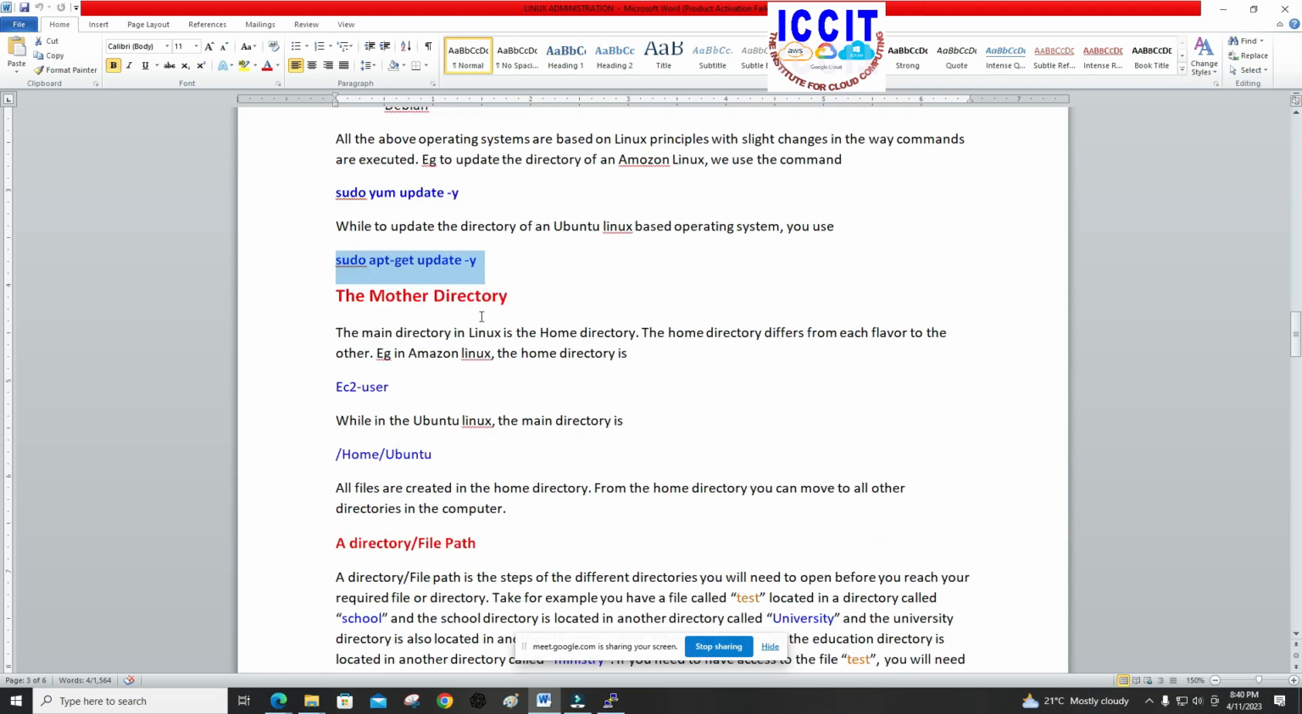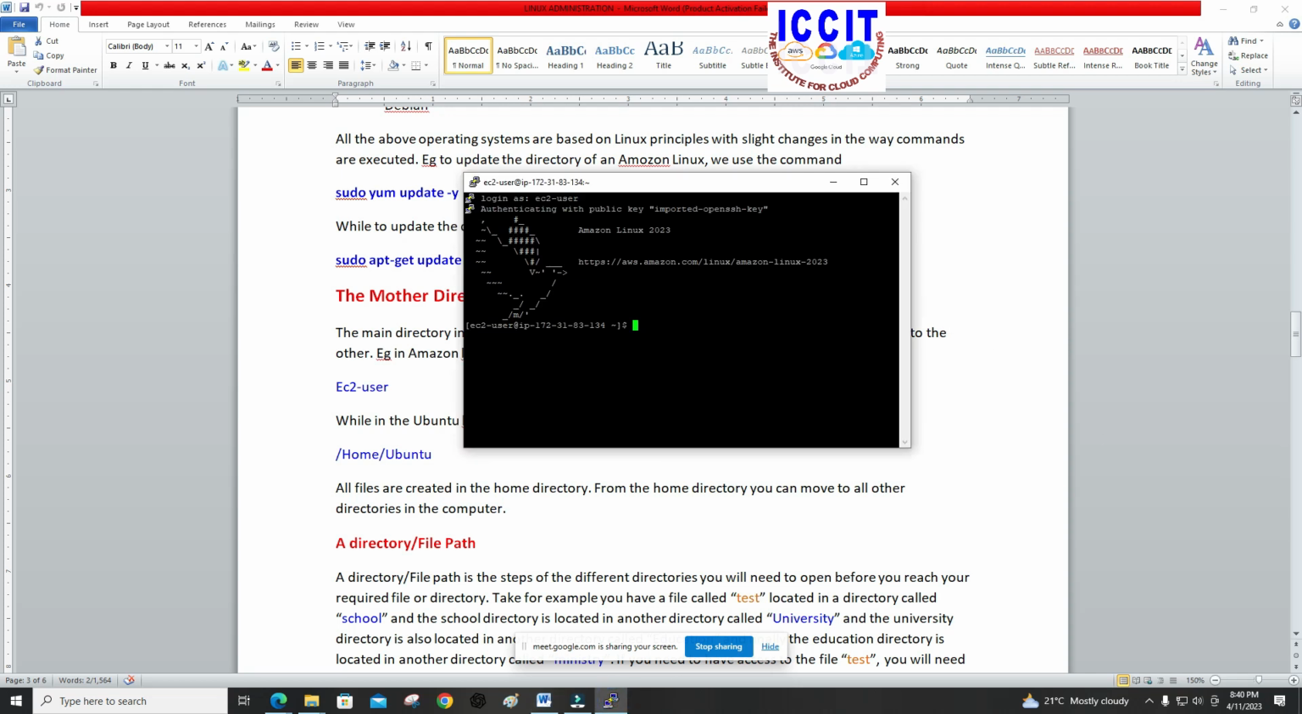Okay. Now, we did not discuss so much about the mother directory. So, what do we mean by the mother directory? Now, the main directory in Linux is the home directory. That is the directory we call the mother directory. It is where we are now. The mother directory is that directory where we are now. When we just logged into Linux, we are found somewhere. Where are we? We are in that mother directory, that home directory.